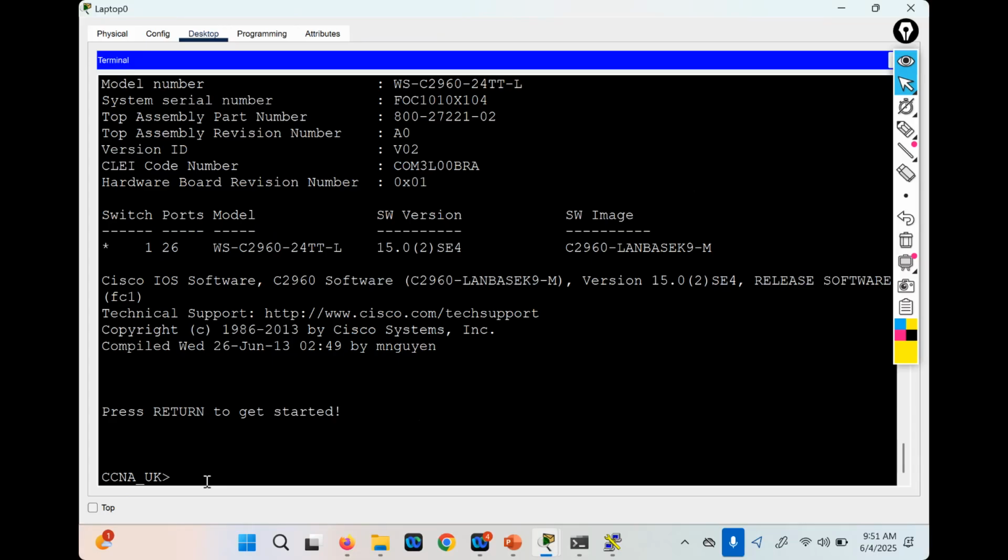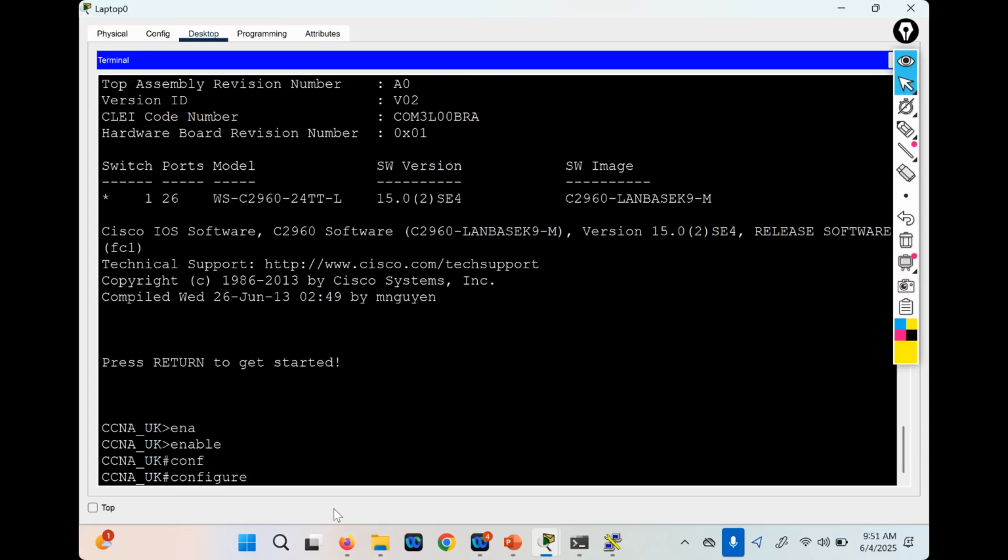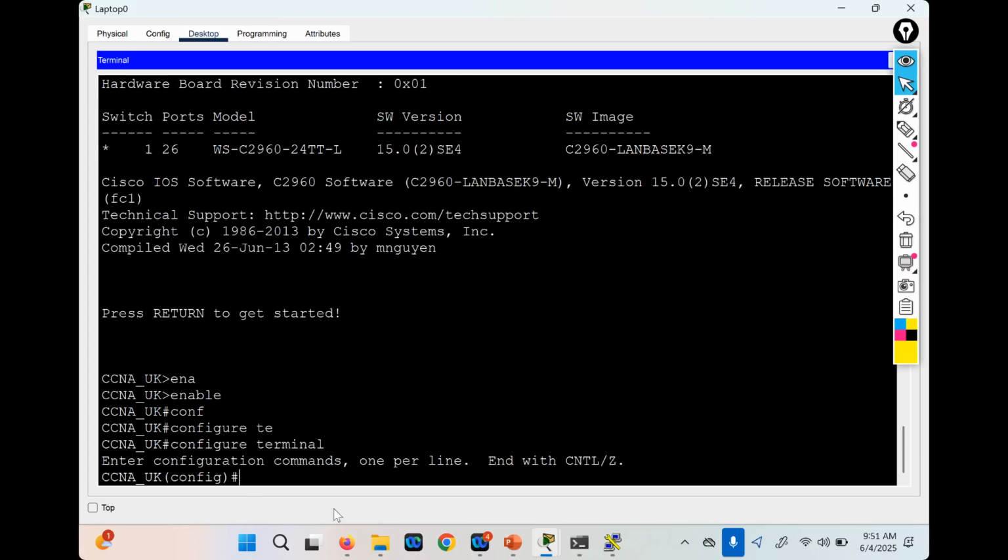We want a situation whereby when next we reload this switch, it will ask us for a password first before it brings us to this user executive mode. So how do we do that? We go back to global configuration mode. We type enable, we type configure terminal. Don't forget I said you can only do major changes at global configuration mode. Configure terminal.